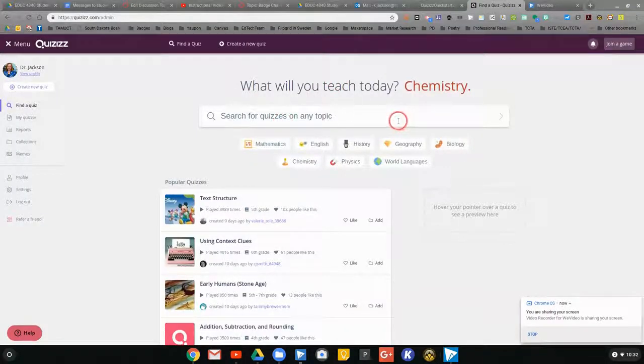Okay, this is the basic interface of Quizizz. You can search for categories or topics. Over here on the left, you can create a new quiz. You can find a quiz, my quizzes, reports, collections, and memes. You can add your own memes. Profile settings, log out, and you can refer a friend because it is a free program.